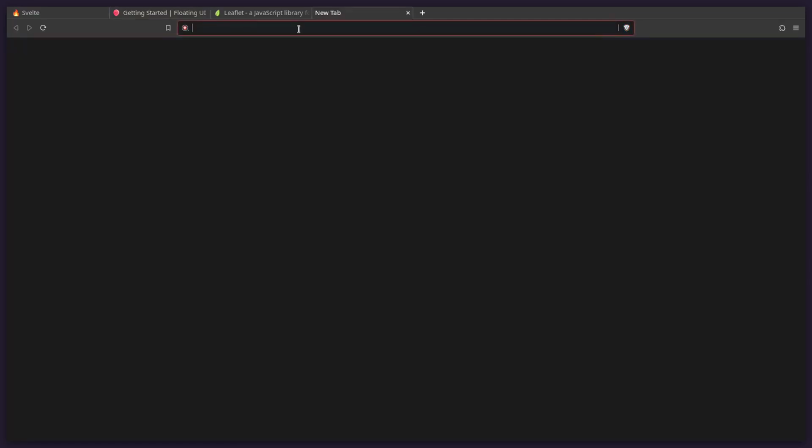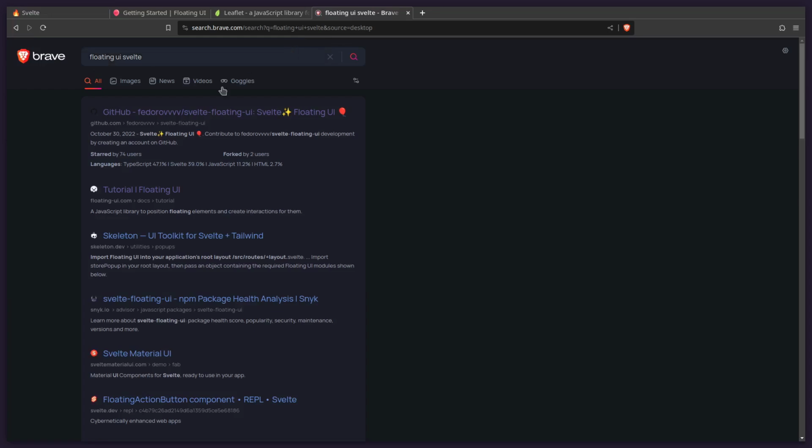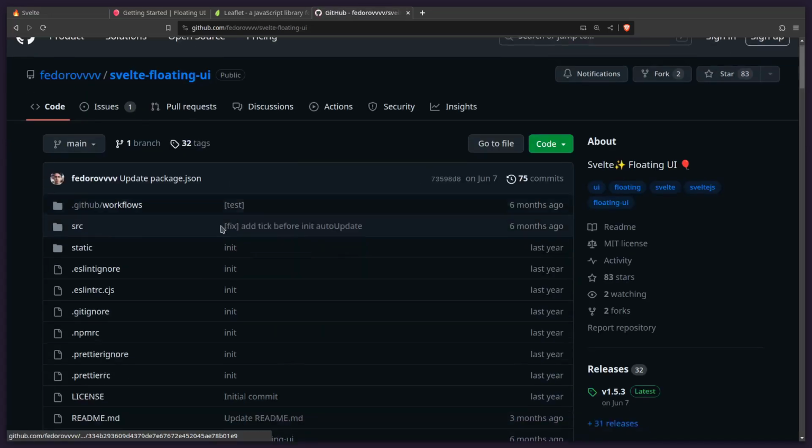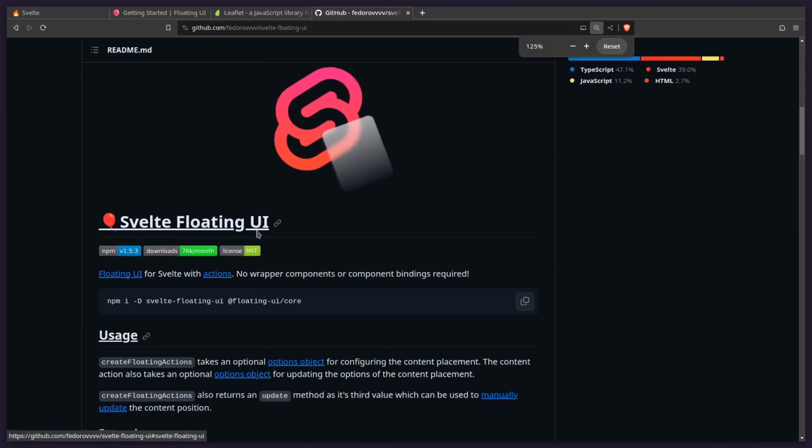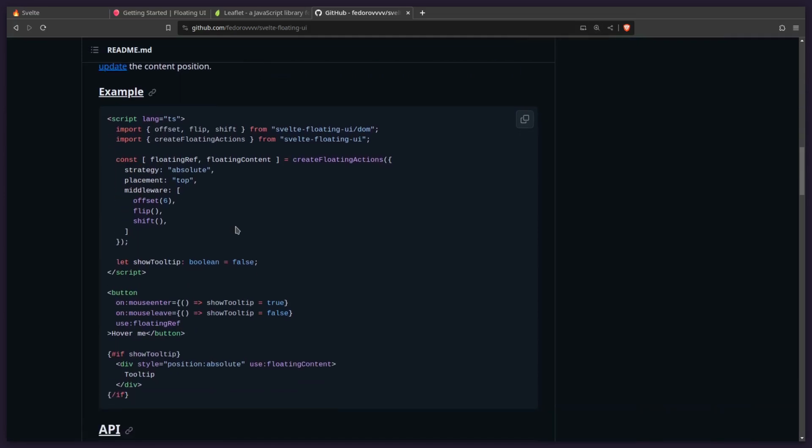So for example, we can go and search Floating UI Svelte, and you're probably going to find a link like this. Let me just zoom out. As you can see, already someone did the work for you, but that's really besides the point. You do this to learn and to make something specific to you.